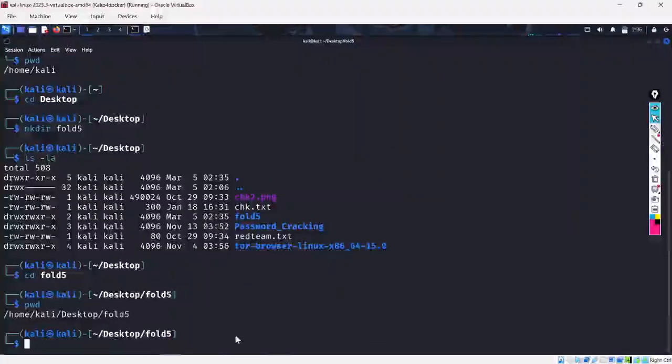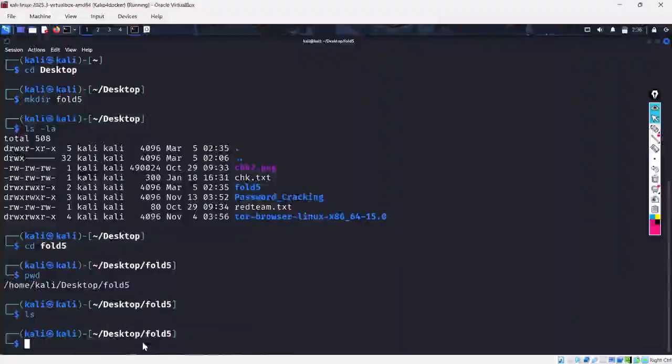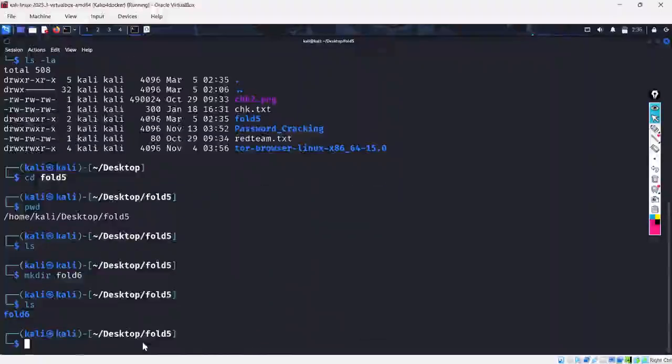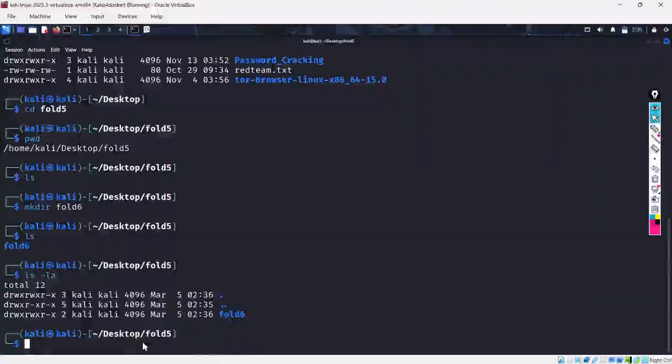Present working directory, you can see desktop folder 5. I can list the contents in it. Actually nothing, it's empty. Here again, if I wanted to make another folder, I can make folder 6. List with -la, the permission of folder 6, you can see it's a folder, so it starts with d, and the user permission. Then the second three letters are the group permission, then the other users' permission.